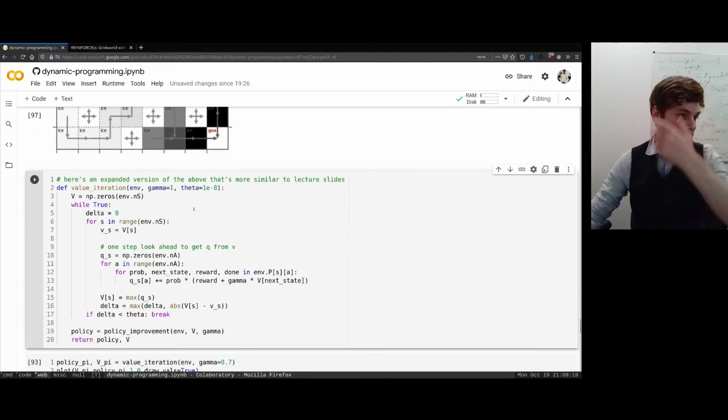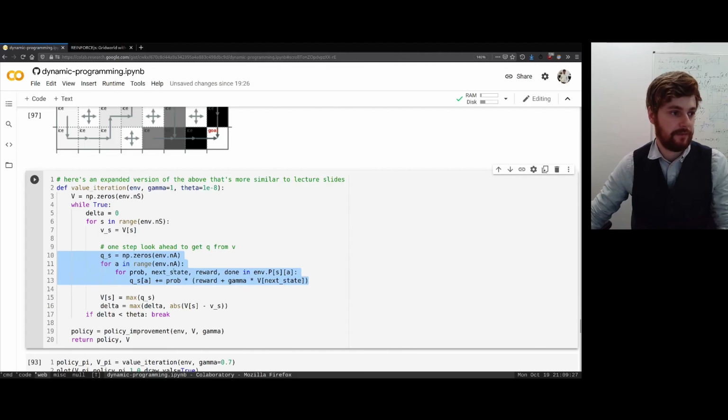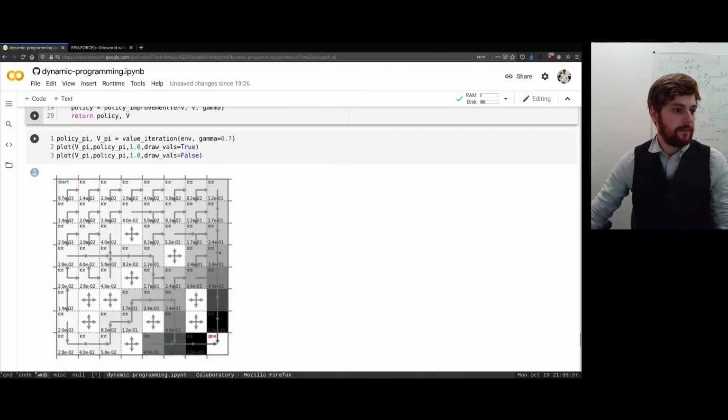And this is just the equivalent expanded version here, which is more the same as what's in the lecture slides. I've just taken that function and I've inlined it in the code so you can see it a little bit more clearly. But that's just our one-step look ahead where we compute the action value function. And yeah, it's the same thing.